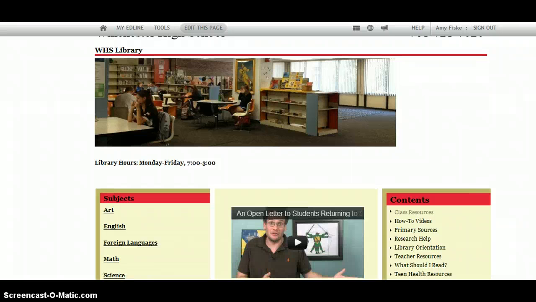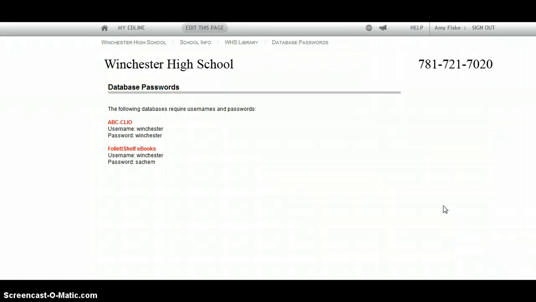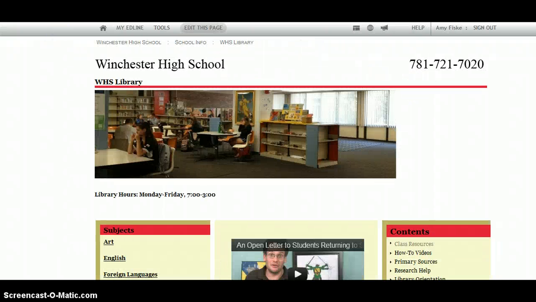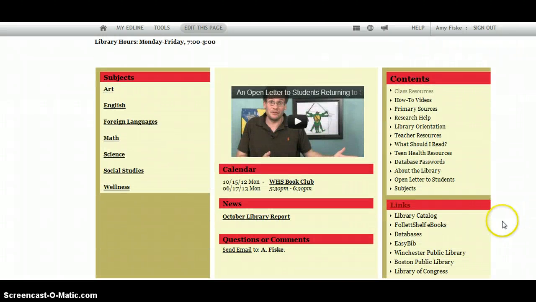you will find, what else are we going to find? There's some additional how-to videos. This is important, database passwords. There's only a few databases that require passwords, and that would be the ABC Clio grouping and Follett Shelf ebooks, which I will show you in a moment. So there's only a few that need database passwords, but if you don't know the password, that's going to be tragic for you. Now further down here, we've got a link to the library catalog.